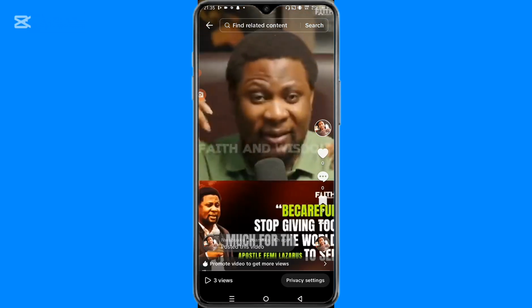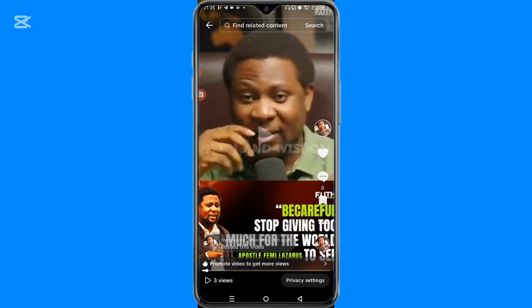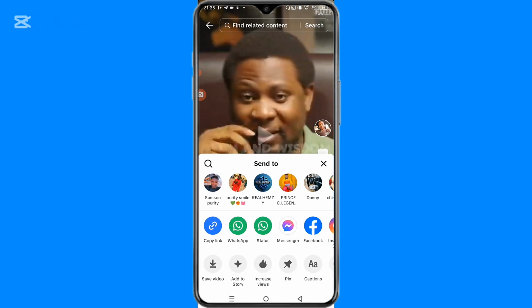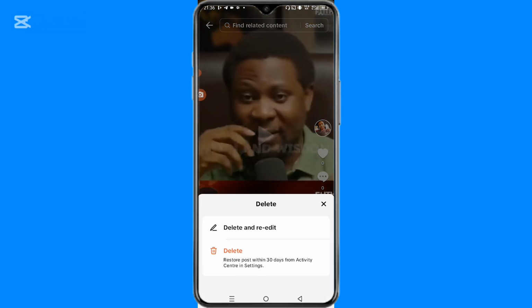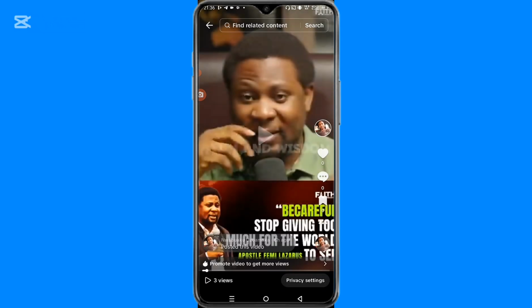So right here on this video, what I have to do is to click on the three dots found at the side of the video, the right hand side of the video. Now you just have to scroll and click on delete. You're going to see the first option that says delete and re-edit, so just click on it.